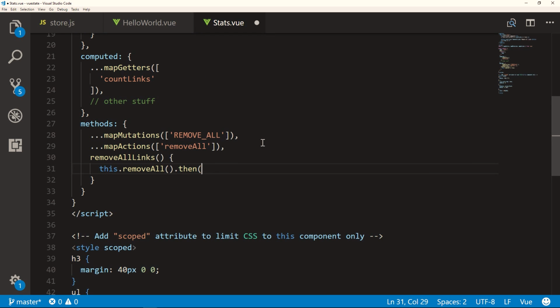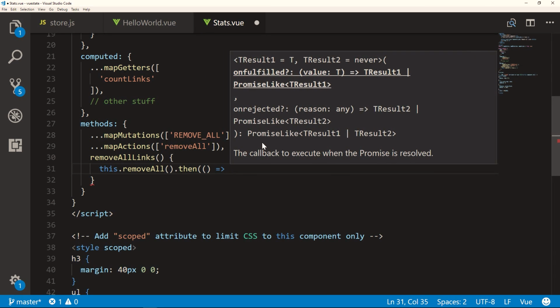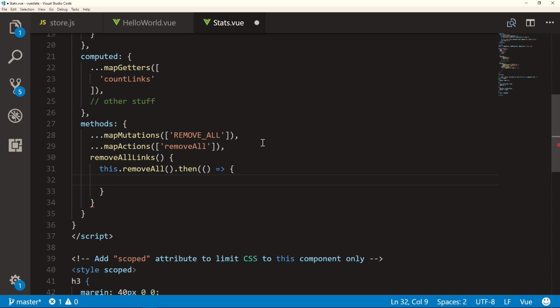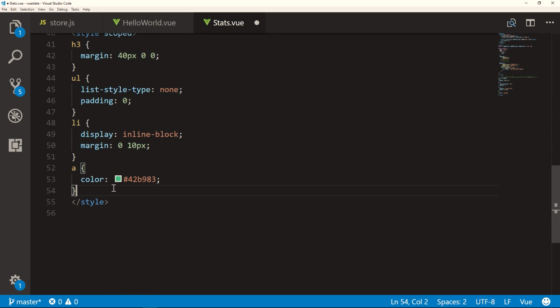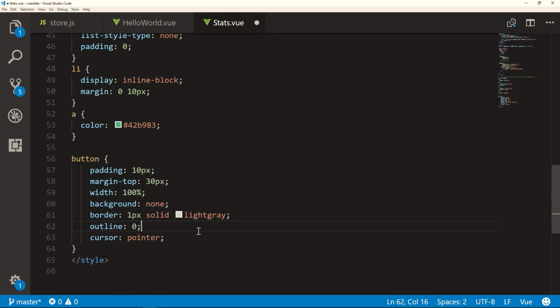Then execute the code in here once it is finished. So this would be this.message equals "They have been removed", and there's an error somewhere right here. There we go. All right, they have been removed, and we should be good to go. One final thing before we give it a test, another style for our button. Very simple stuff right there. And let's give it a try.